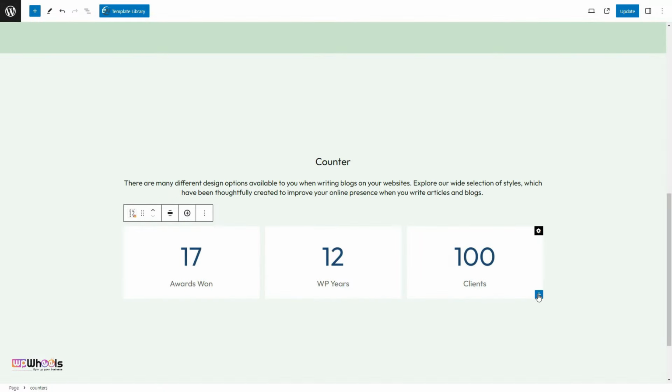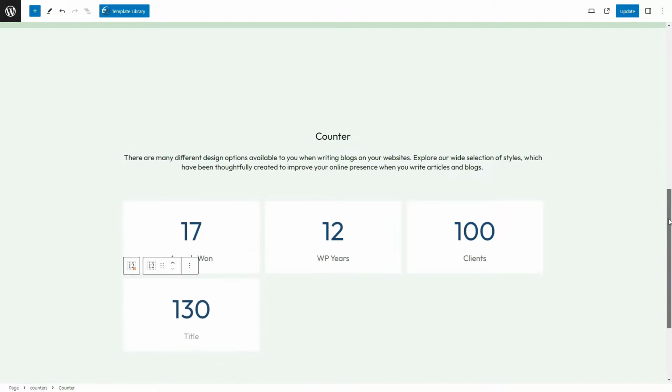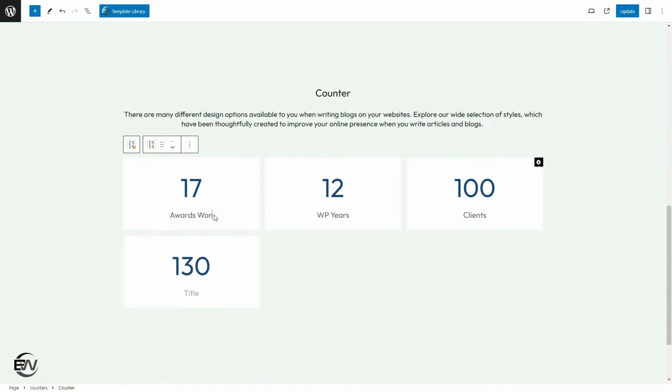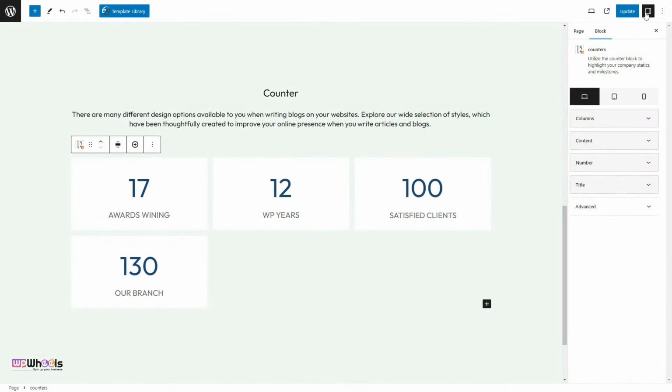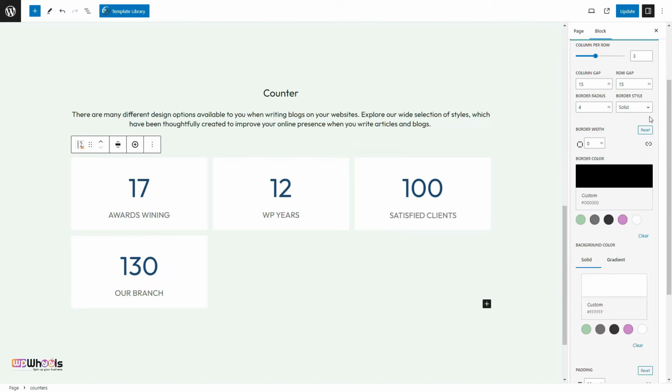Click on the plus icon of the counter block to add counter data. Edit the title to your liking. Click the setting icon and then click on the spotlight icon to customize. From the Columns dropdown, customize columns properties.